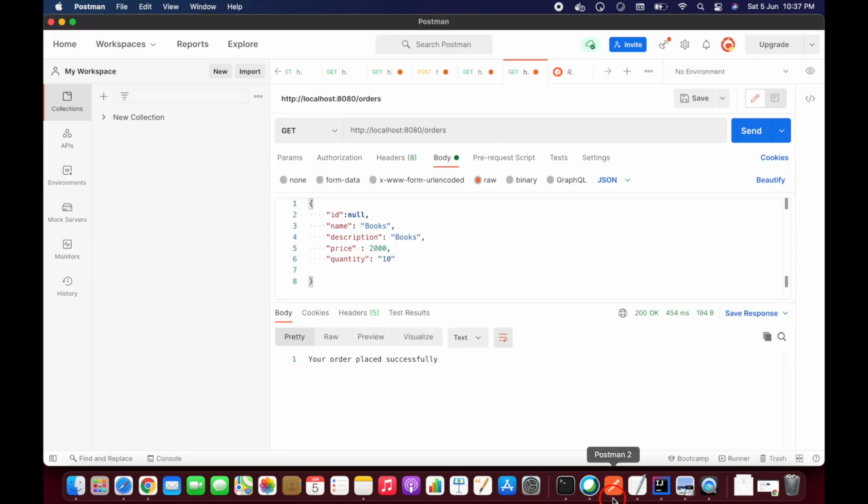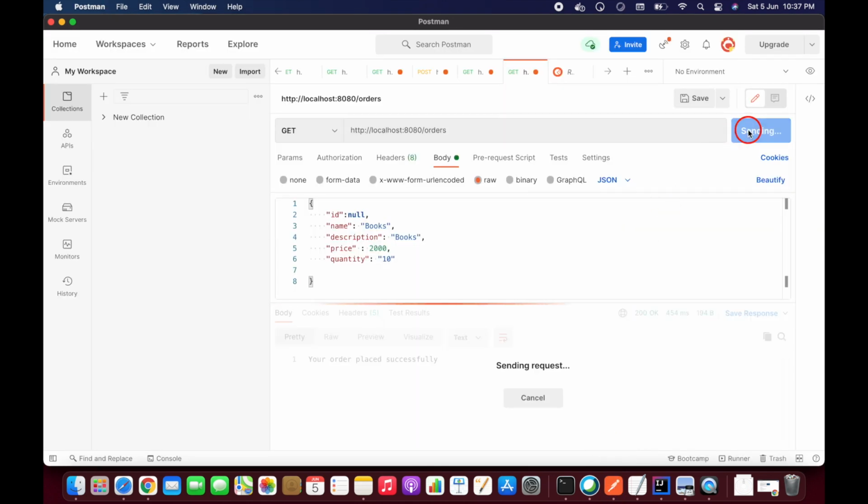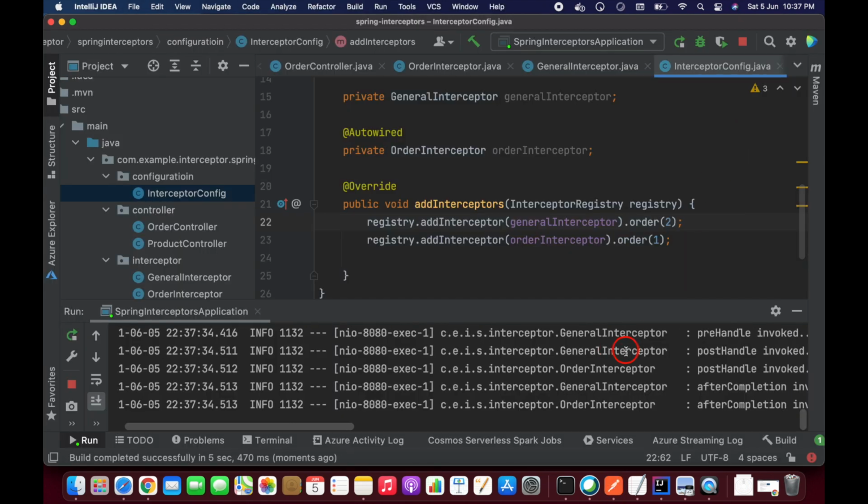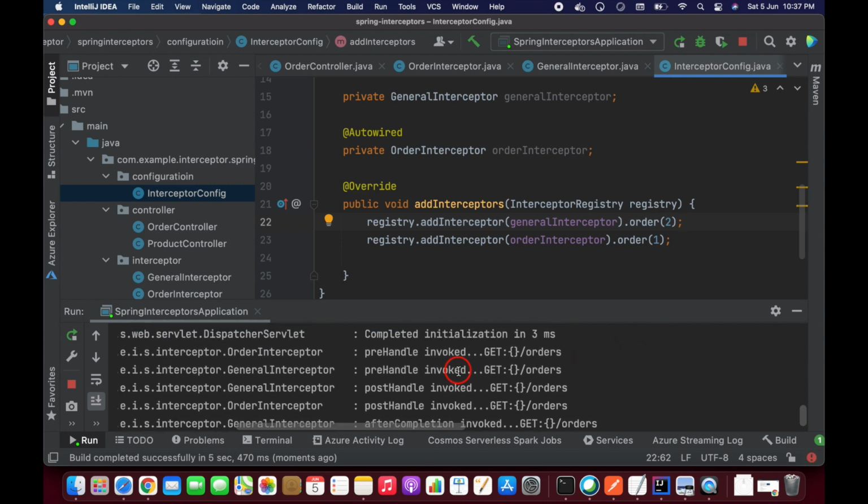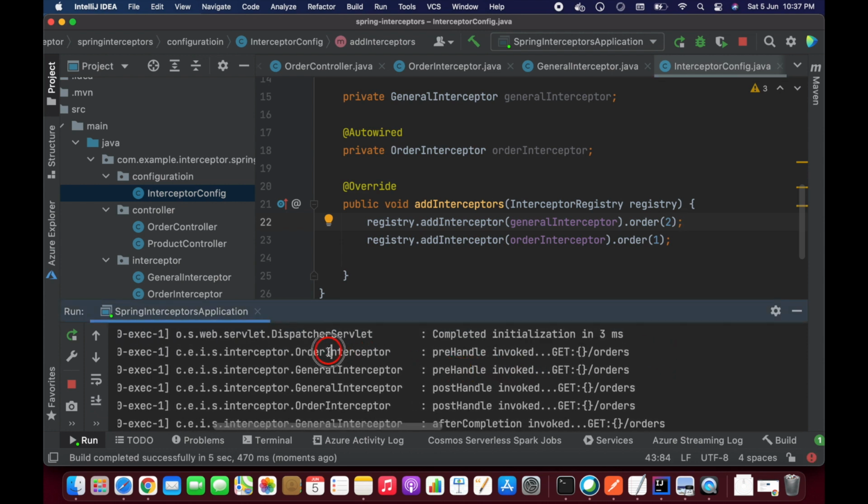The application is started, guys. Let's hit the endpoint. Come back to this console and check it out. This time, the order interceptor is executed first, and after that the general interceptor is executed. As per the order that we have mentioned in the interceptor registry, that is how they are executed, guys.